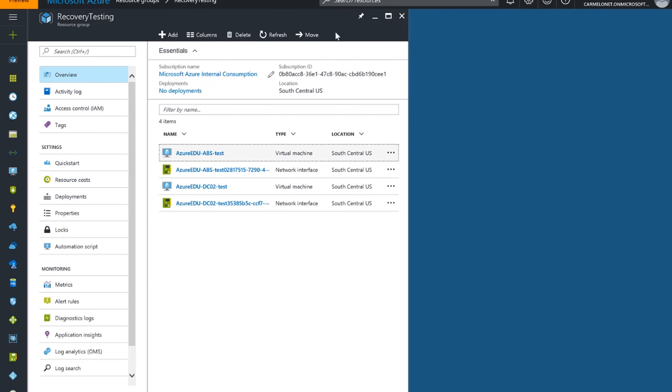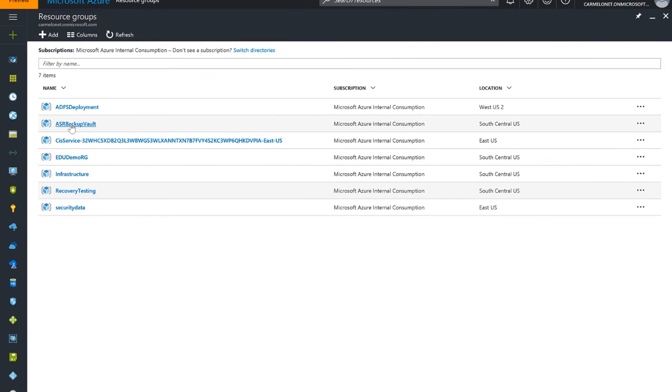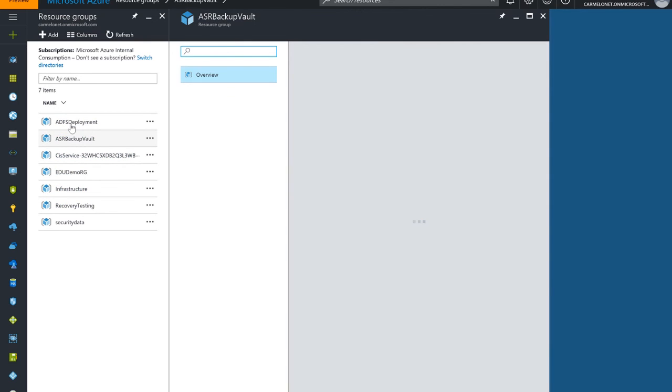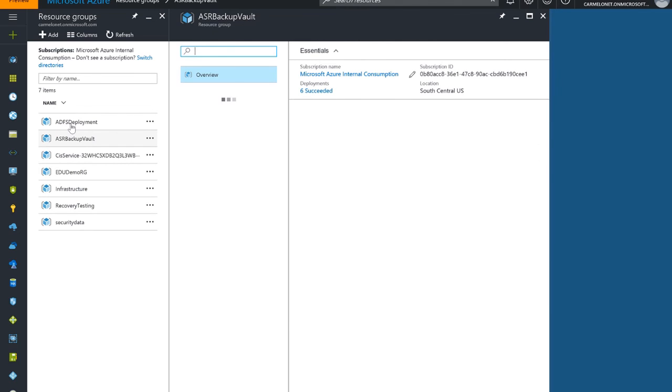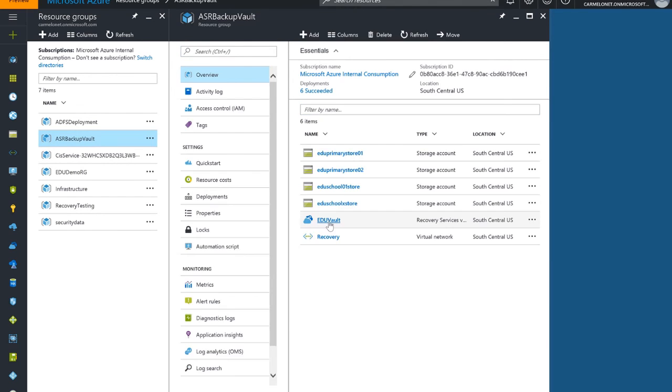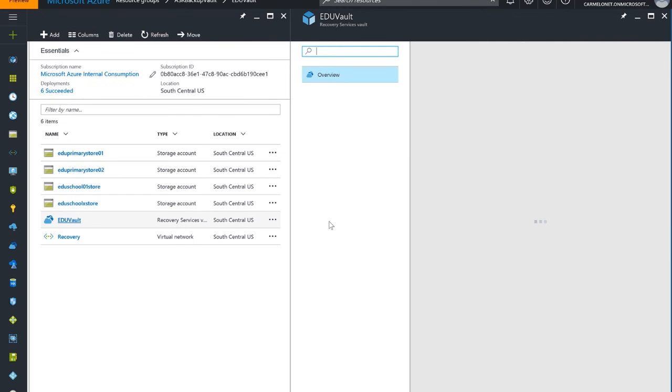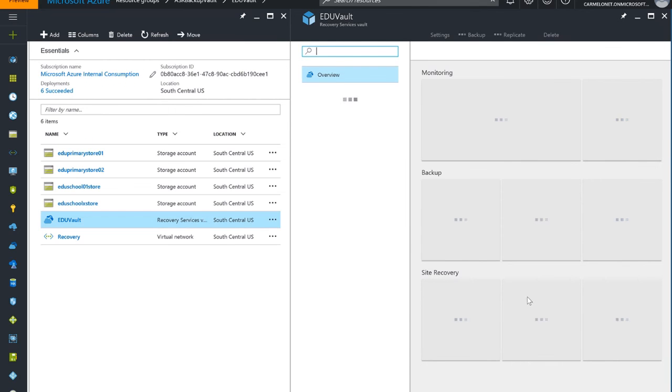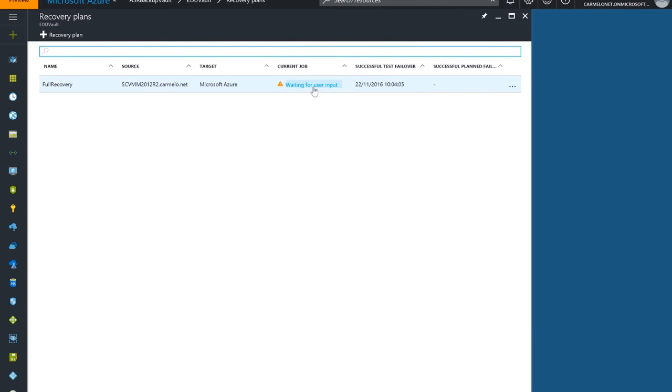The last step we have here is taking a look at completing the recovery testing. So I'm going to go back to my vault, and I'm going to click on my recovery plan. And basically, I'm going to complete the test. So let's get this back up and running here. Click on our recovery plans. And it looks like it's waiting for input again.